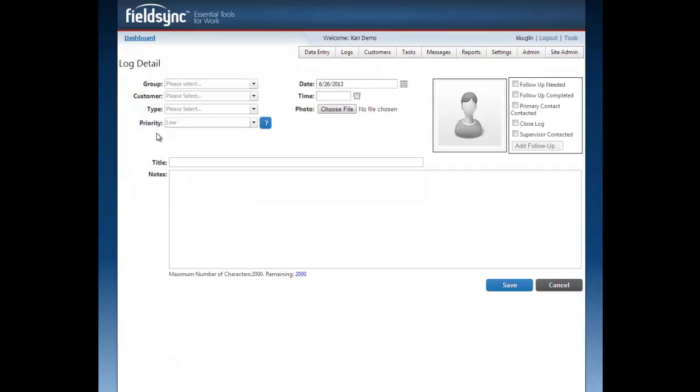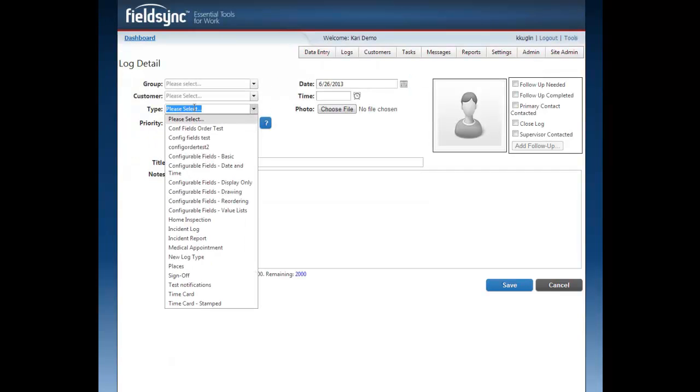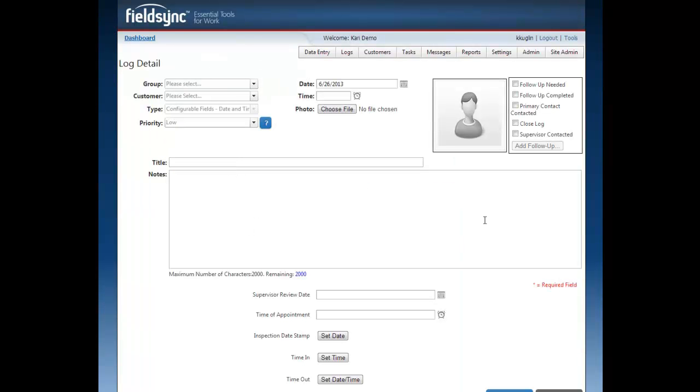I'll go into log, select add new log. My type is configurable fields date and time, and you can see we have our date and time, which can be edited, but a date stamp will only capture the date. The time will only capture the time, and then the date and time stamp will capture both the date and time. So it really just depends on how specific you want each field to be and how you want that data to be exported from your reports.